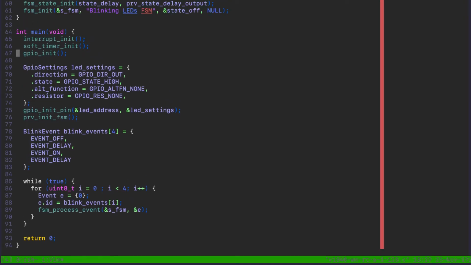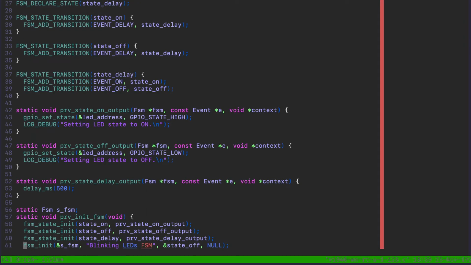So we loop through this array, and then we pass in the event. We create an event object, and then we pass it into our finite state machine. The way that works is that we just call FSM process event with the state machine and this event. So we pass the pointers in. This pretty much comes from object orientation. We never pass in the actual object itself. We always pass the pointer in. Yeah, so that's how the code works.